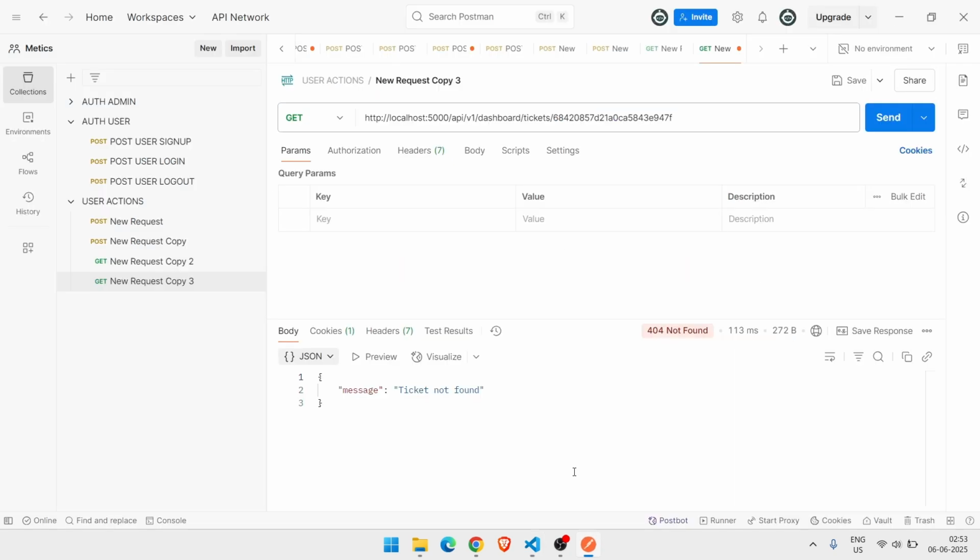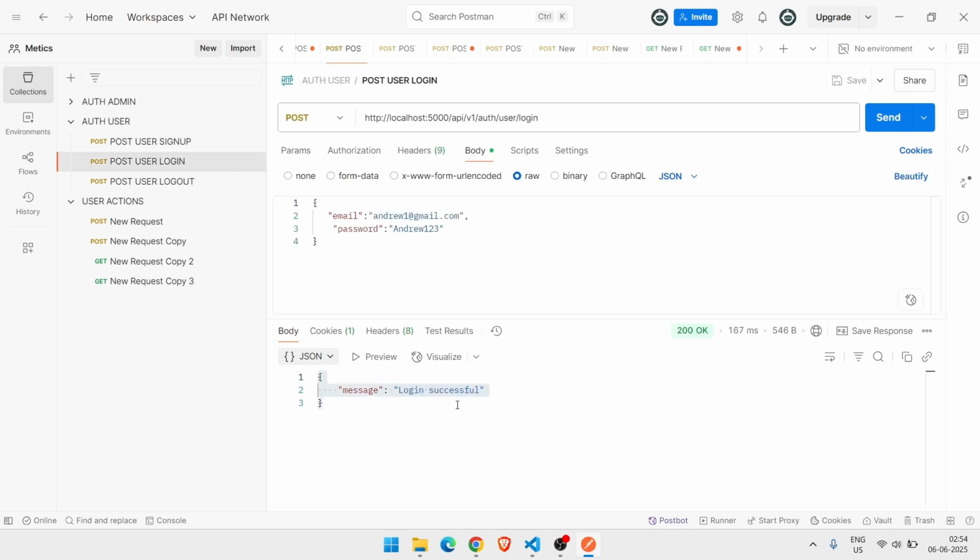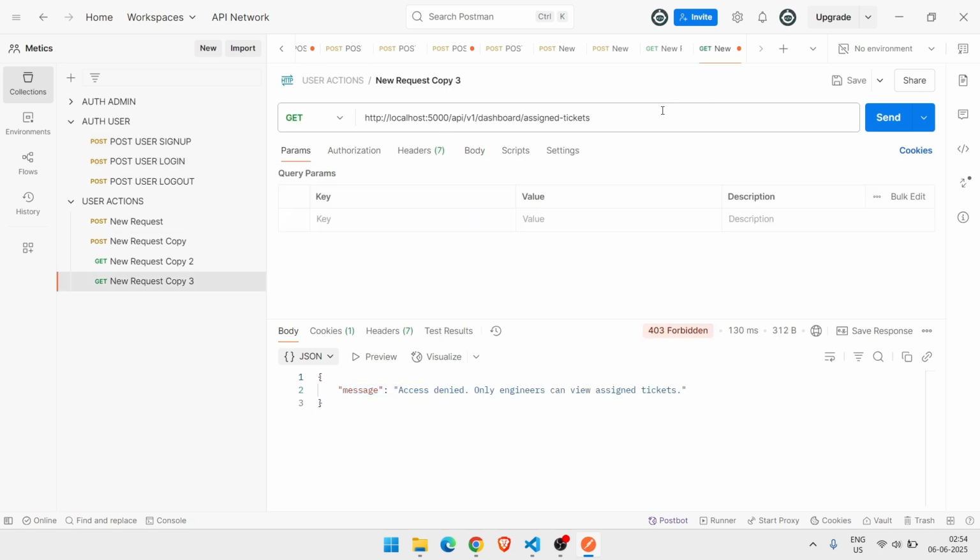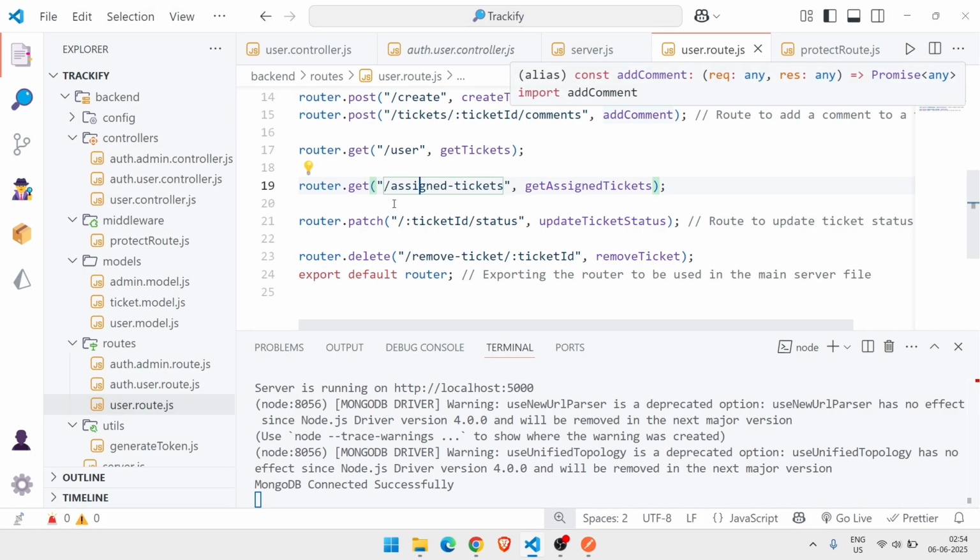Let's run this one, assign tickets. As you know, assign ticket is a function for the engineer, but the role is user, so it will not work. Access denied, only engineer can view it because you are logged in with the user. As you can see, you don't have the authorization to visit assign tickets. It can only be assigned by the engineer, so it is working fine, right?